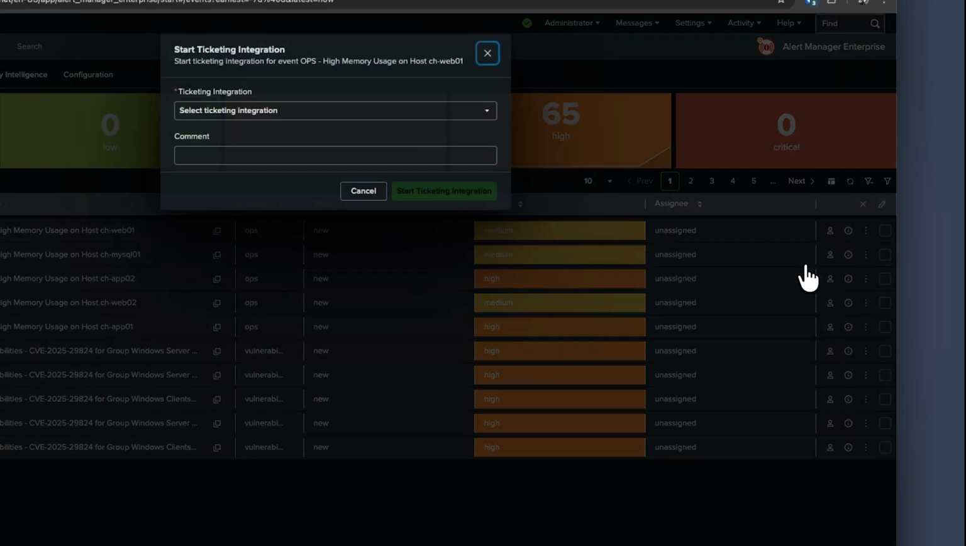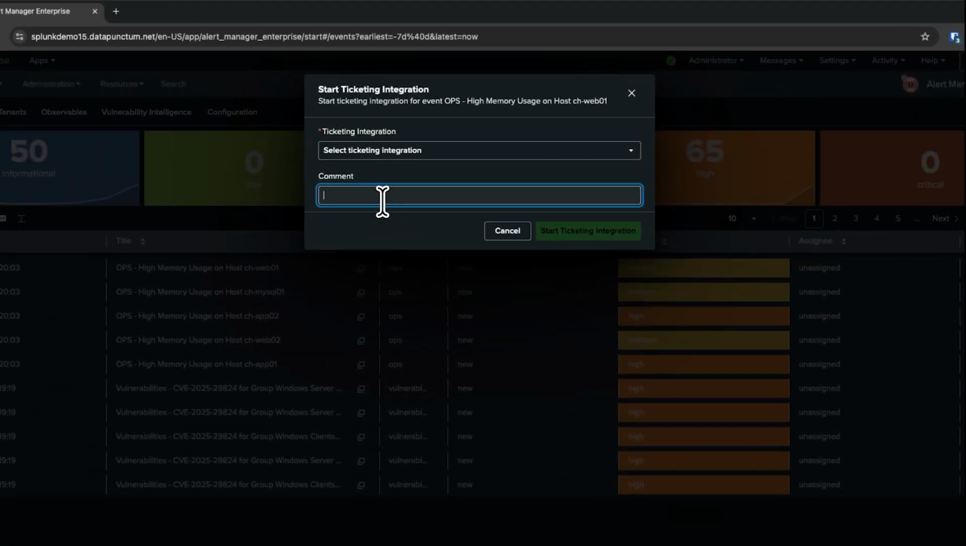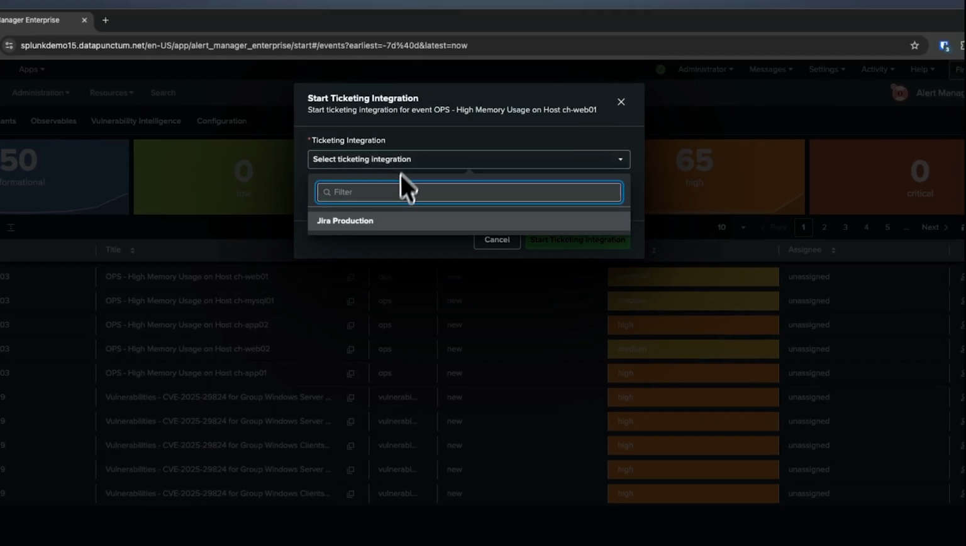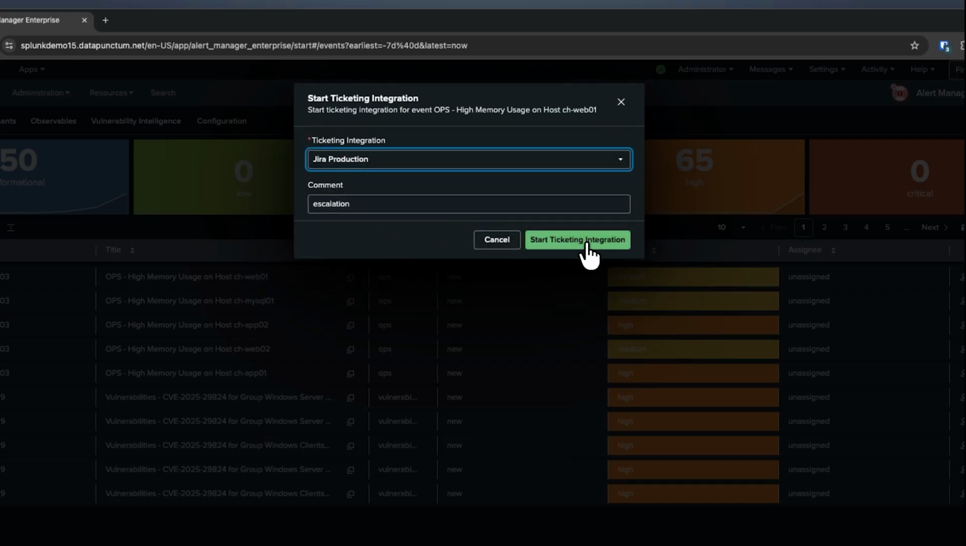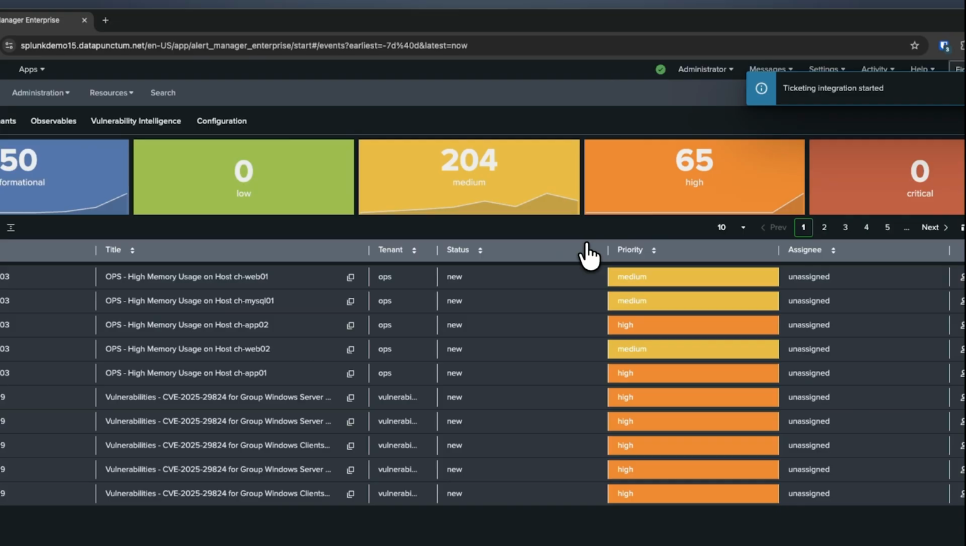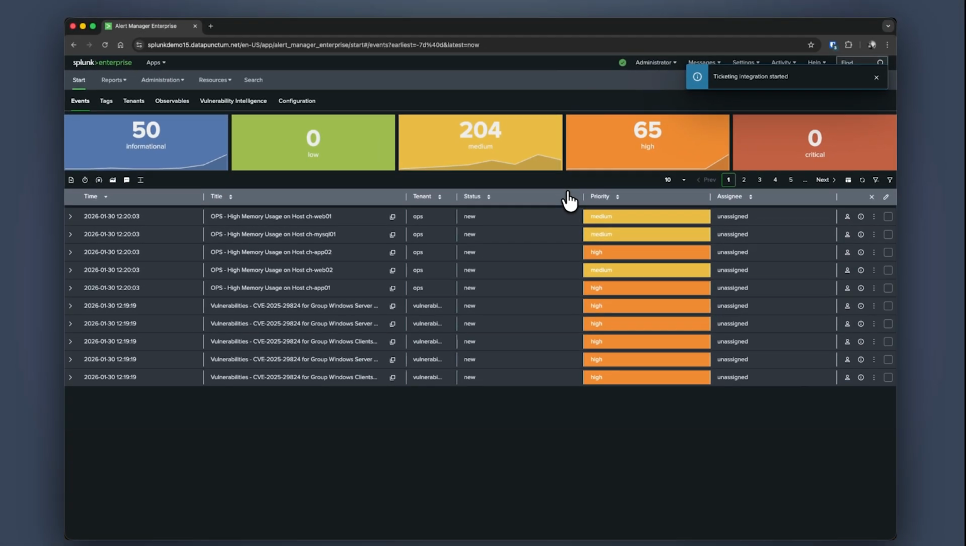A modal opens. Select the Jira Production Ticketing Integration and enter a comment. Hit the Start Ticketing Integration button. The event will then be sent to a queue, which will be processed every 60 seconds. To see the drill down link, we have to reload the summary quickly.